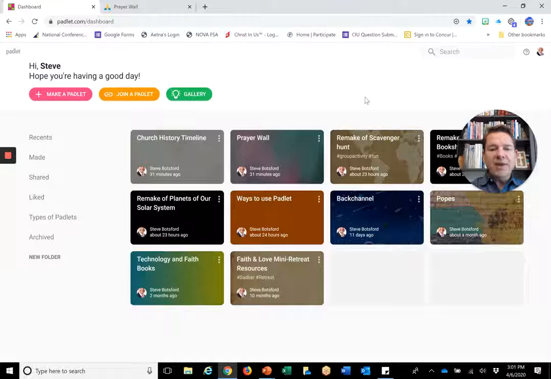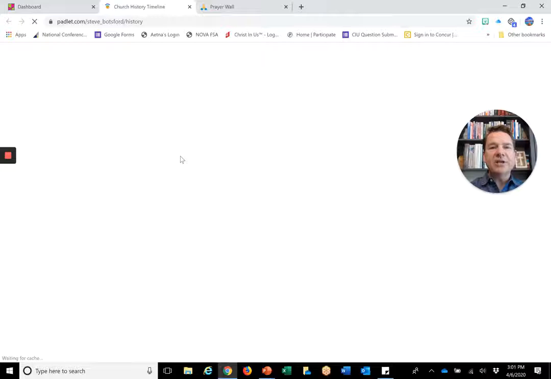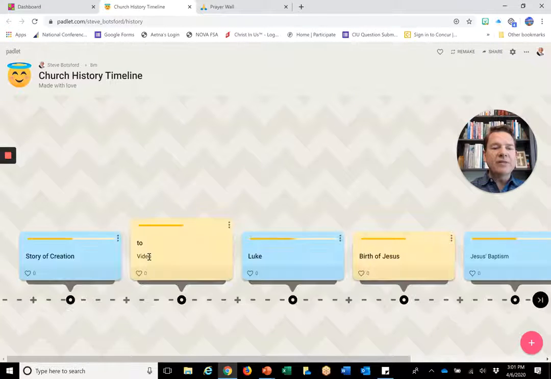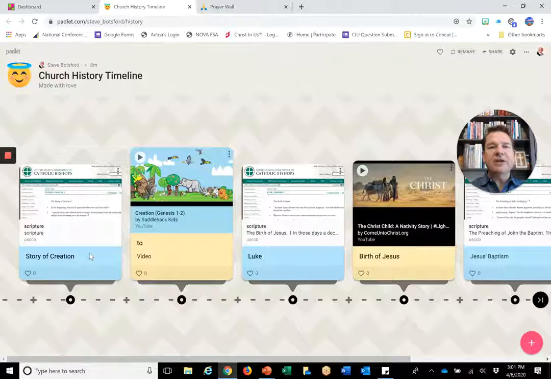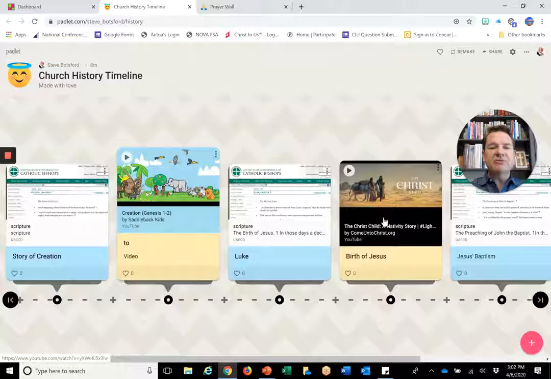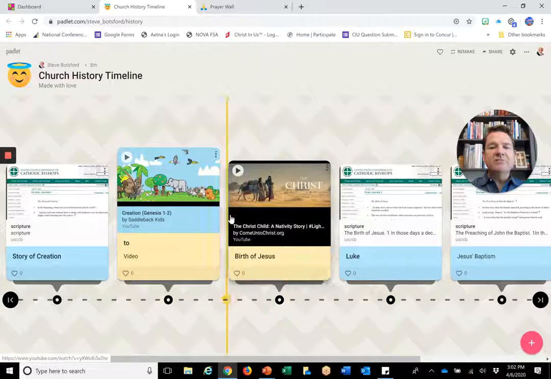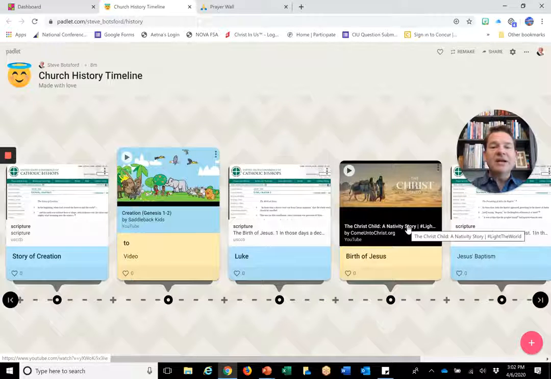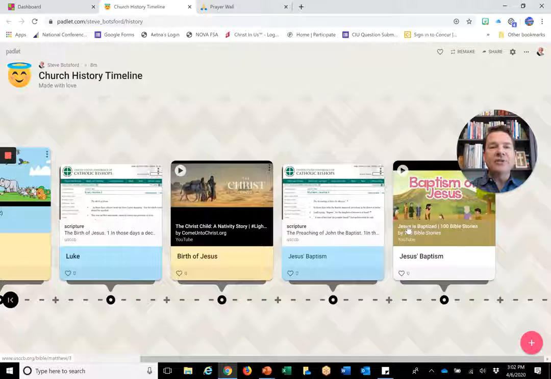What else can you do with Padlet? Well, you can create a timeline. So I created a church history timeline starting with the story of creation. I found that story from the USCCB website, the scripture for it. I found a video, and then I went to birth of Jesus, same thing, scripture. I found another video, etc. It's very easy to resequence the posts that you have, or maybe you want to put that back where it was, and then you continue on down the timeline.